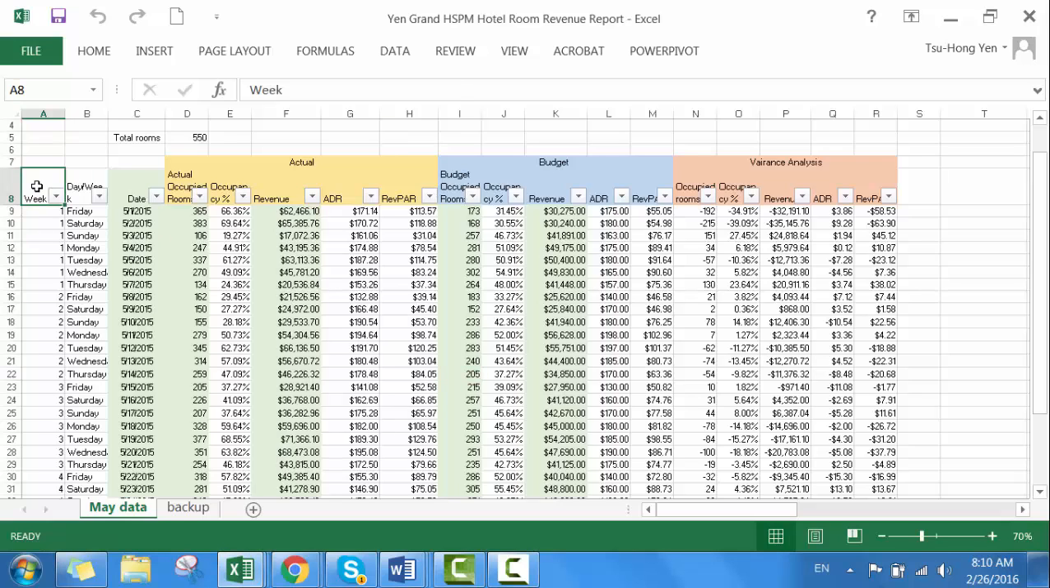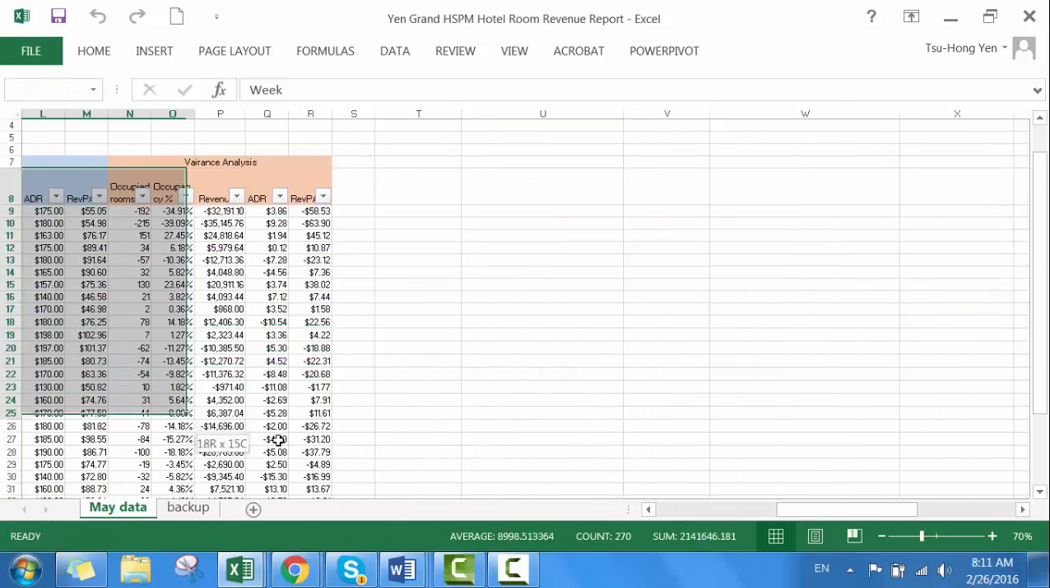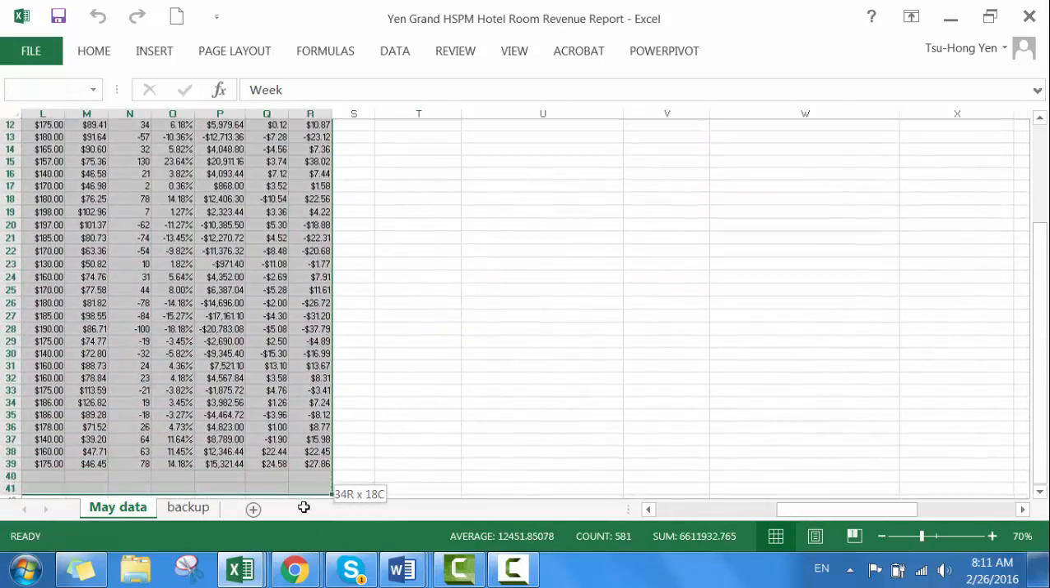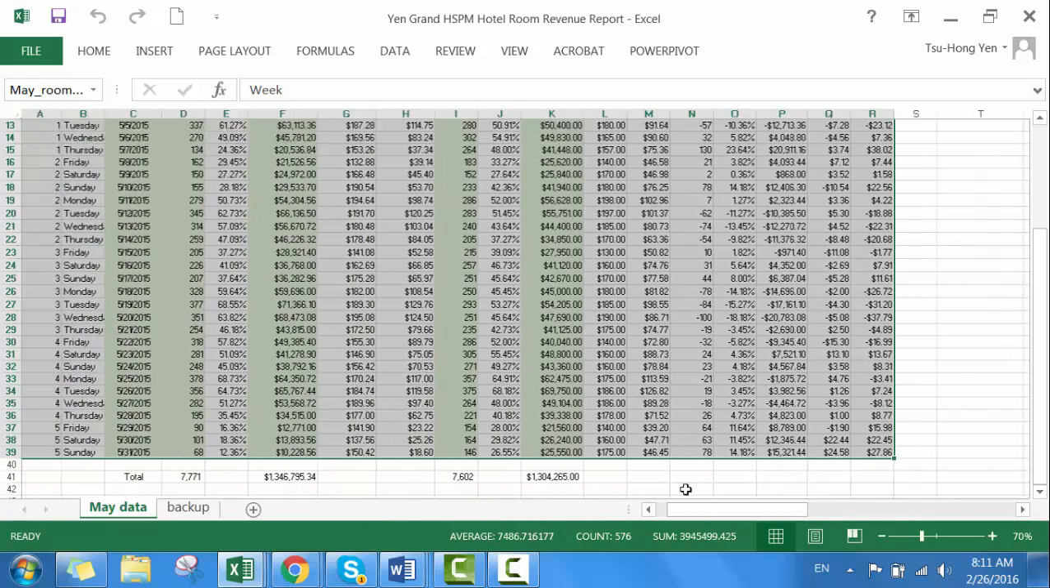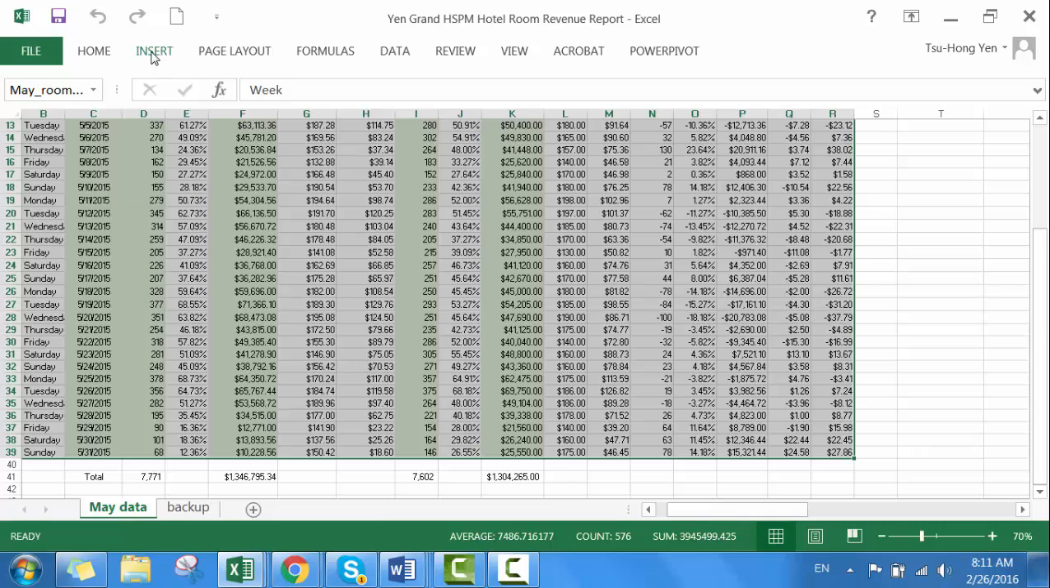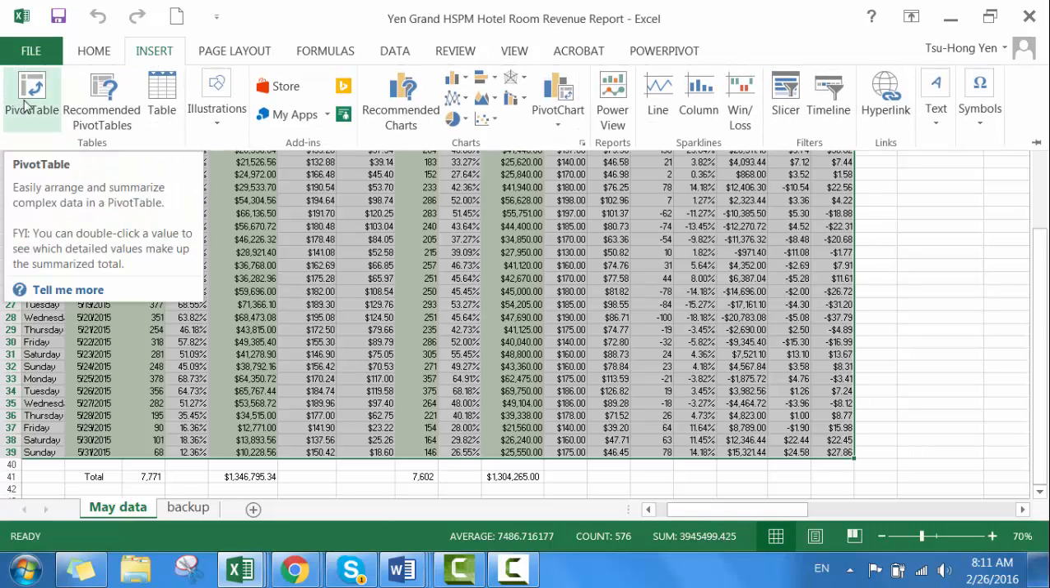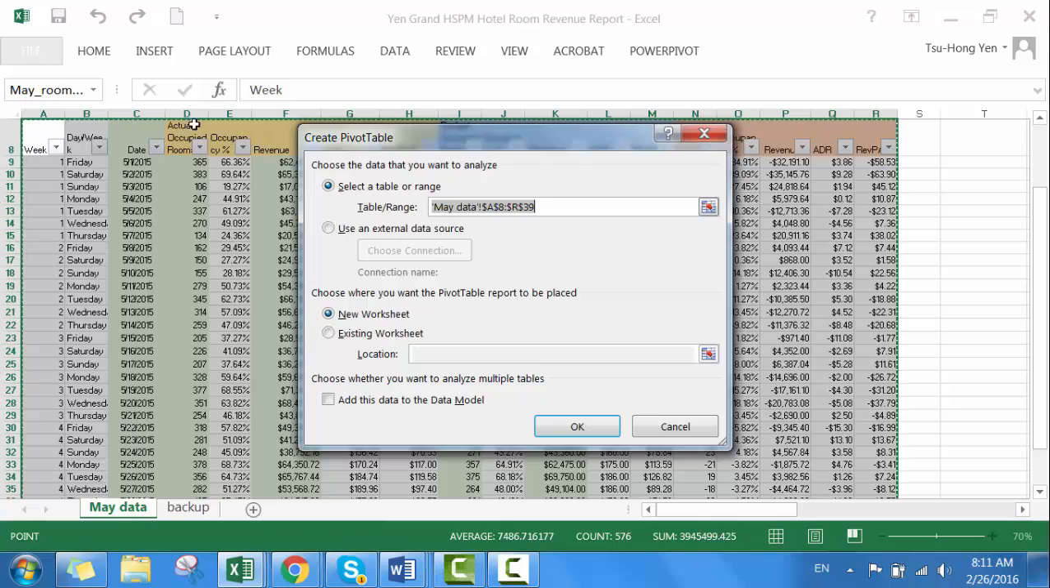So we click the A8. Then we highlight the whole table. Okay, let's move to here. Then we click Insert, then a pivot table. All right, now take a look at this pop-up window.